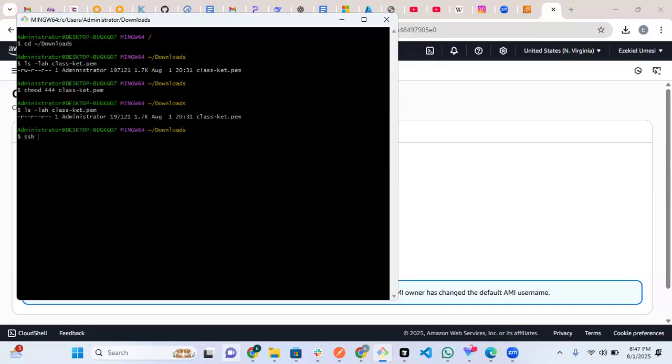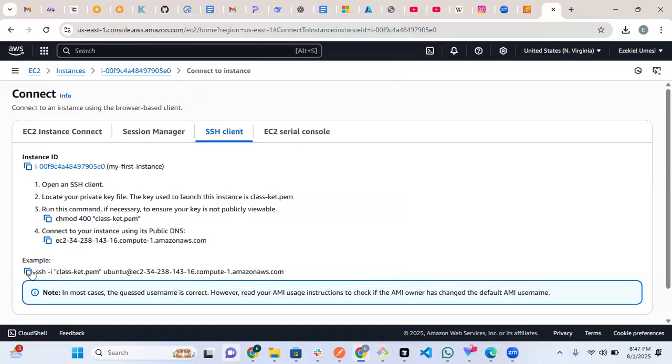So we'll now do SSH. This -i is telling you, let me just go and copy it from here so I won't make a mistake. You can even see it here: ensure your keys are not publicly viewable.